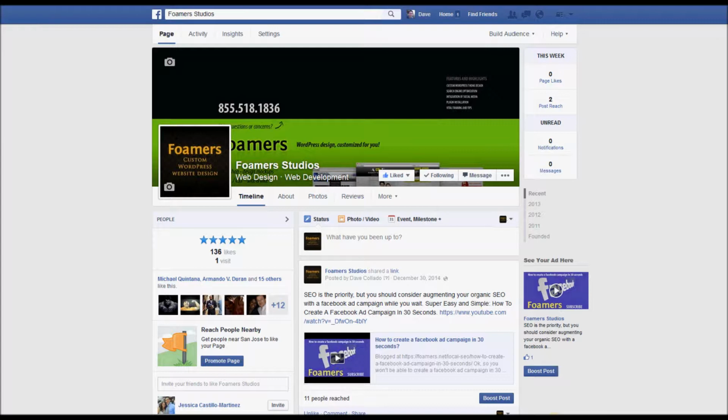Okay, so if you look right on the very top here, this is our page, and on the top right, it says build an audience, and when you click on that, you get a drop down menu with 5 different options. We'll go through each one and explain how each one works and how you can use them to build your audience.